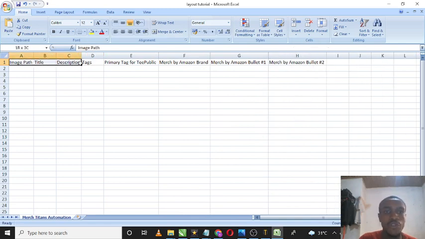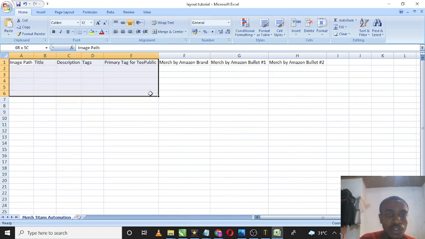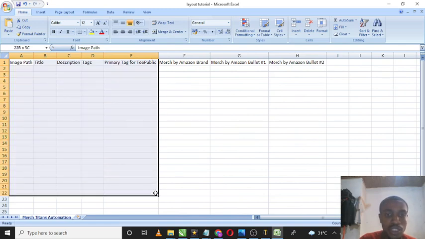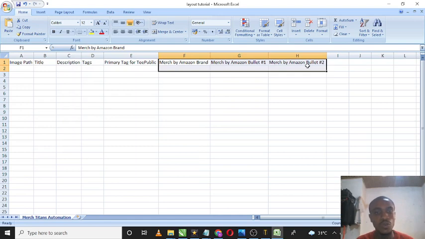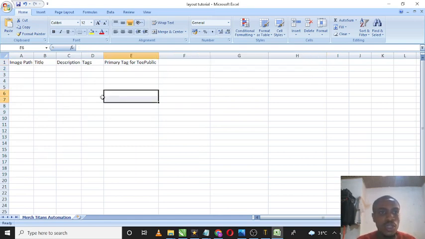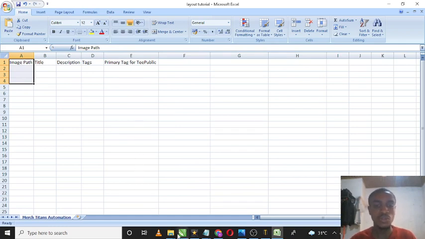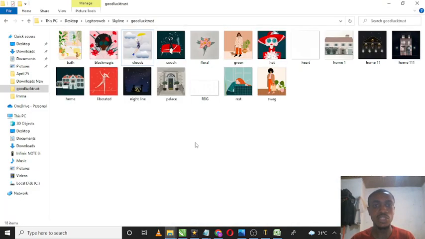Now the first four platforms are mandatory for every other platform that this software integrates with, except Merch by Amazon or Amazon in general. So from here, since I don't upload on Amazon, I'm going to delete these columns. With this you can see image path, title, description, tags, and primary tag for TPublic. And what I'm going to do is open the folder that contains the designs which I want to upload on my store.